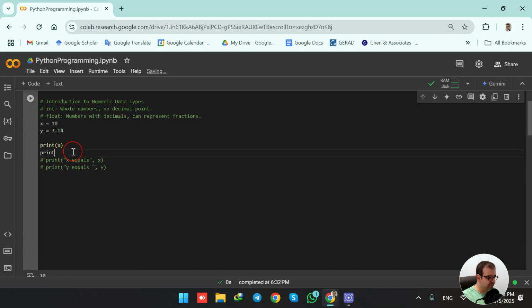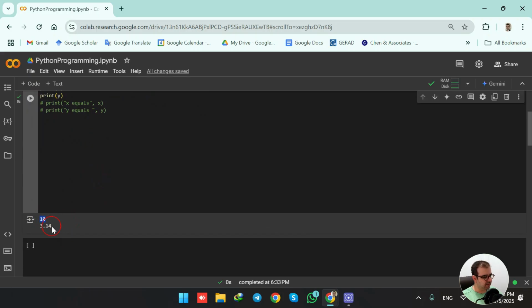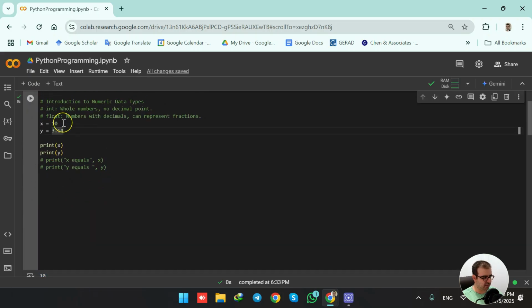And if I want to print y, I type down the keyword, and within parentheses, I'm typing down the name of the variable, and it is going to print that. So when I compile again, I see 10 and 3.14, which are the values for x and y respectively. But when I see this, maybe it would be nice to have some explanation. So now I comment these two lines using a pound sign, and I uncomment this part by removing the pound sign.